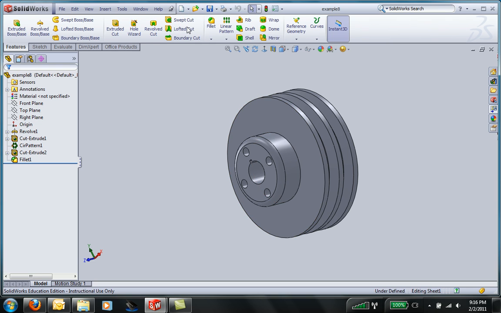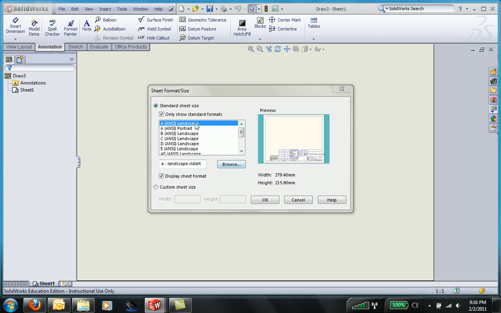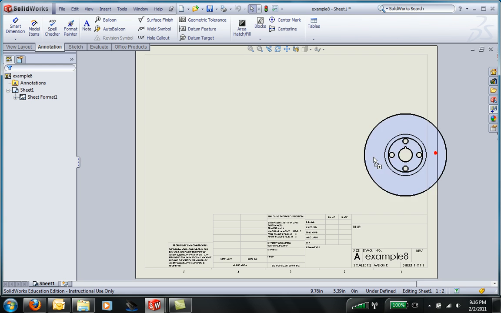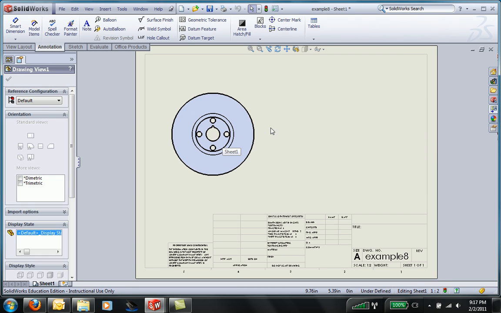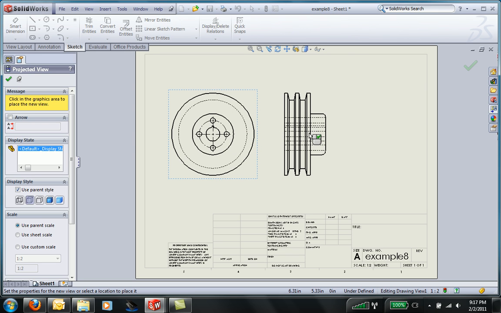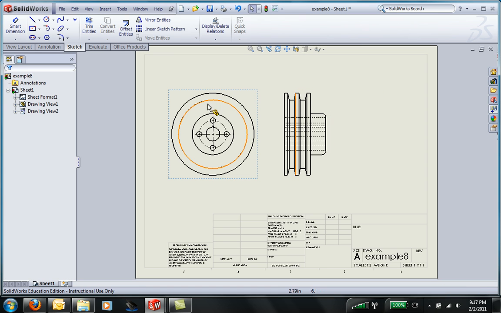I did that by making a new drawing, so click on New and then Make New Drawing, and I choose a sheet format. And then I dragged the front view in. Since this is a round part, I did only one additional view and called that good enough. So just two views really here.